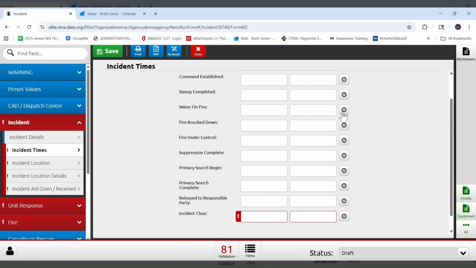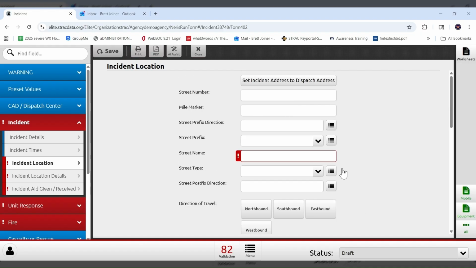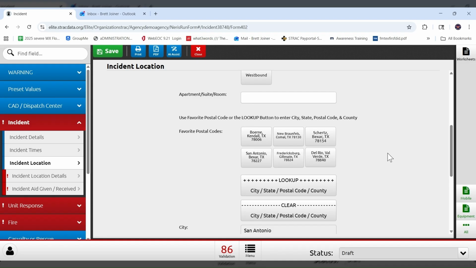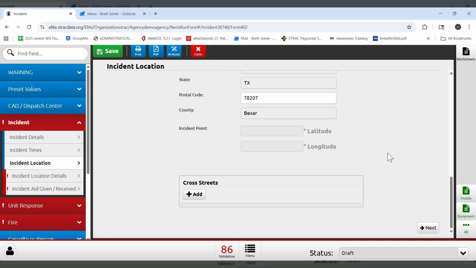So water on fire may be something you really want to know. Fire knocked down, another benchmark in your fire control as you're fighting the fire. Incident clear at the end. Again, I'm just going to click something so we can move through it and go down to the next one. So incident location. What is our incident location? So if it's the same as before, you can simply hit this and it drops in for us. If it is a different one, you can simply type that in. And as you can see, it grabbed everything that we put in previously along with the cross streets.